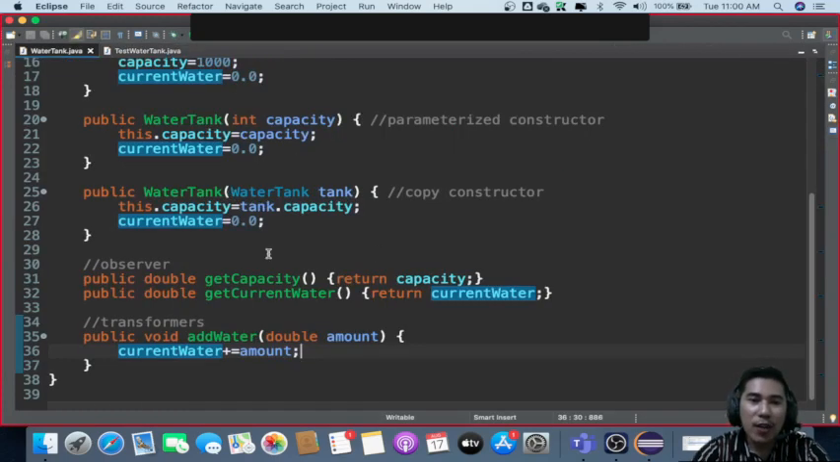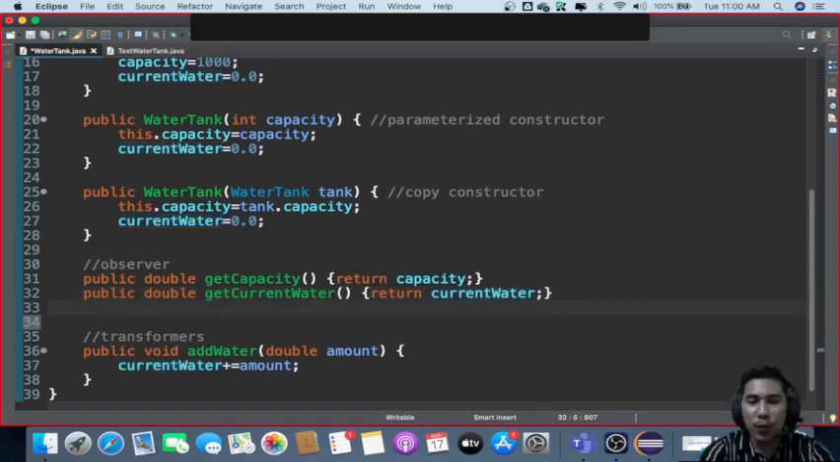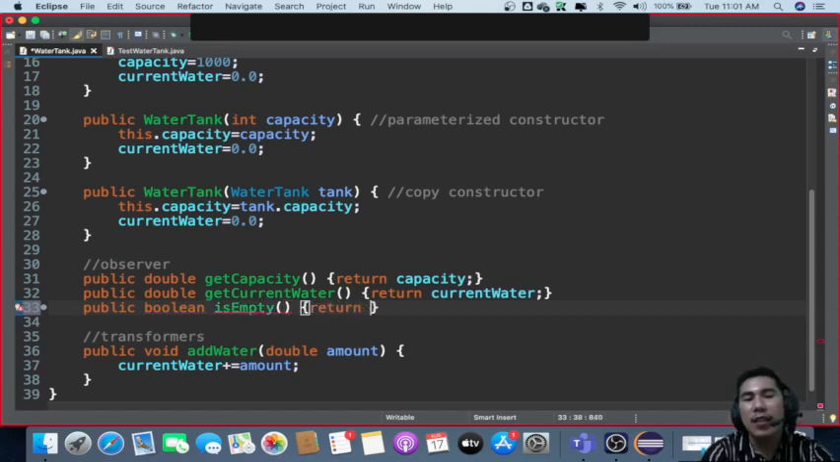So now we are going to what I have just said earlier. How do we know that our tank is full or empty? Probably you can do something like is empty, and then you have your return. Let's say, how do we know if a water tank is empty? If it's what?